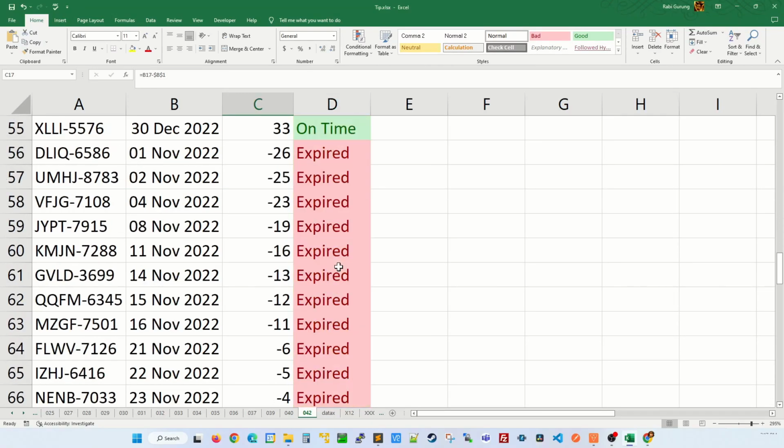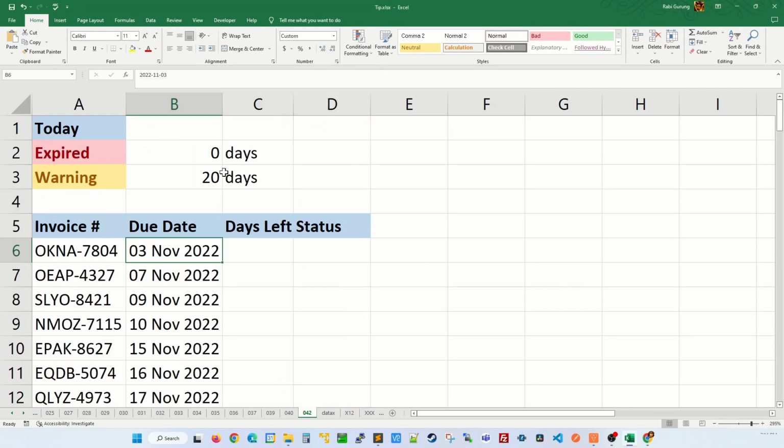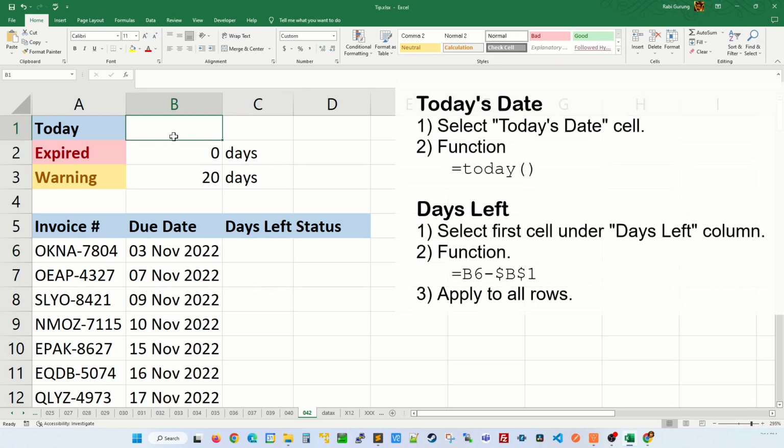If you have a series of invoices and a due date, and you want to create an expiry alert spreadsheet, this is how you do it. First, you're going to create today's date, and you're going to use a formula rather than hard coding it. If you enter TODAY, open and close parenthesis, this will give you today's date.